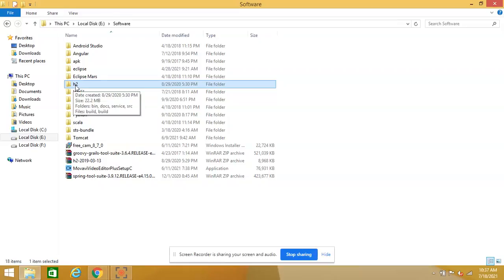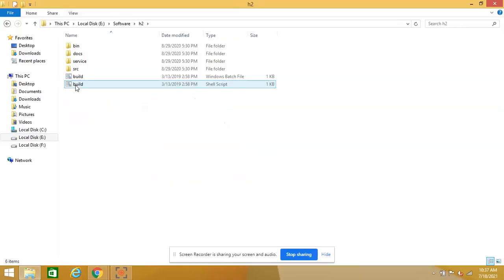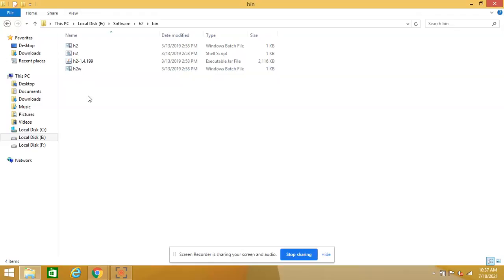Once we uncompress, we will get a folder with the name H2. I have to open this folder. There you can see I have a folder bin. Now I need to get into this bin folder. Here I have my launcher file. You can see it's a launcher file, a batch file for the Windows operating system. In the same way we have a shell script file also. Since I am working on Windows OS, I'm just using the first one.